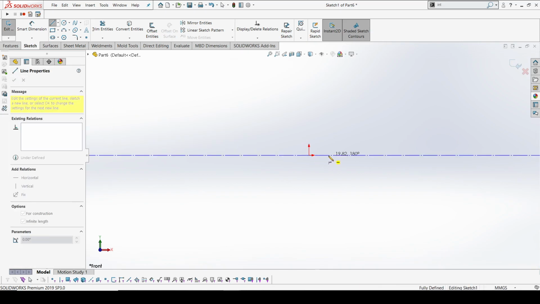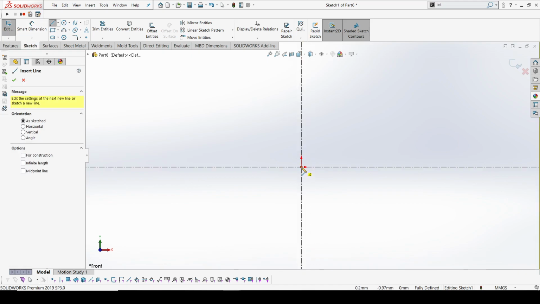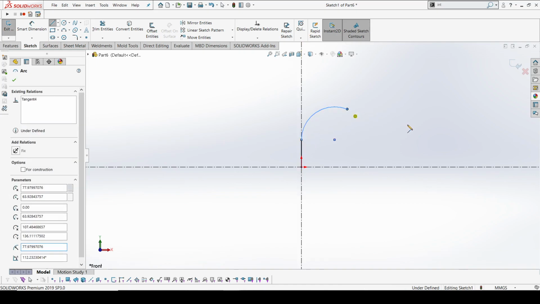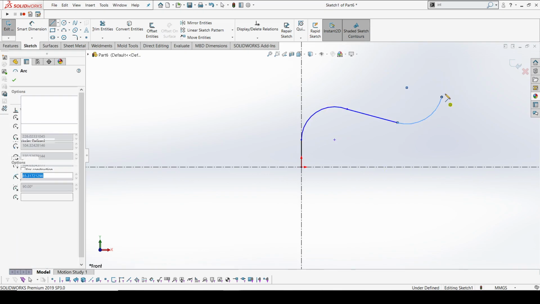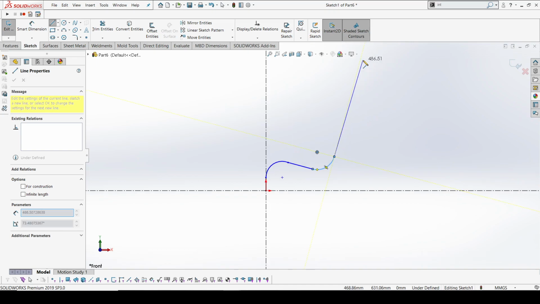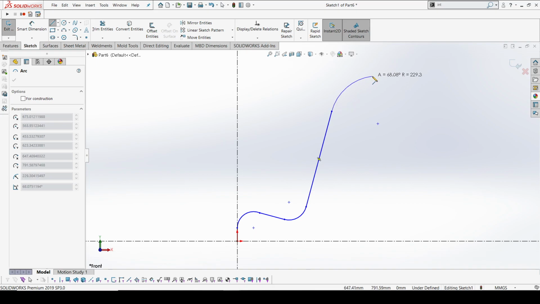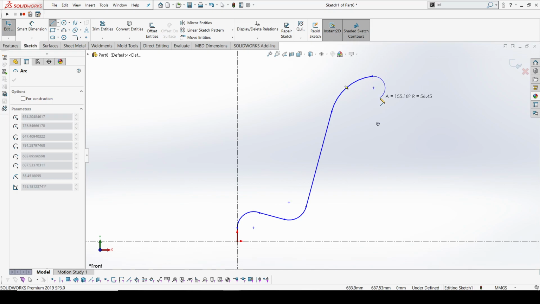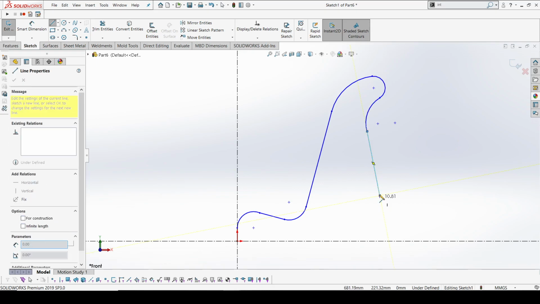So I'll create a center line. Roughly, I will make a profile the same way I did before. This is how it looks, the backrest, and at the headrest we'll make some smooth curve. We'll give a try with this value.